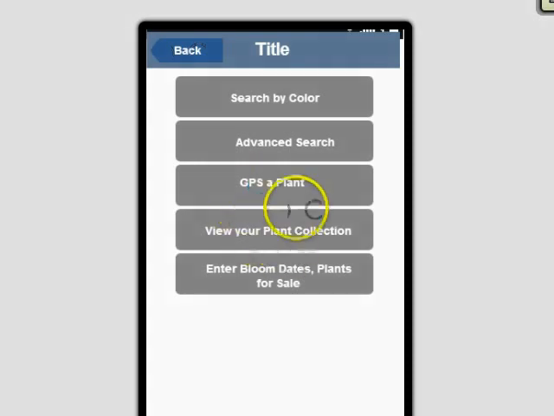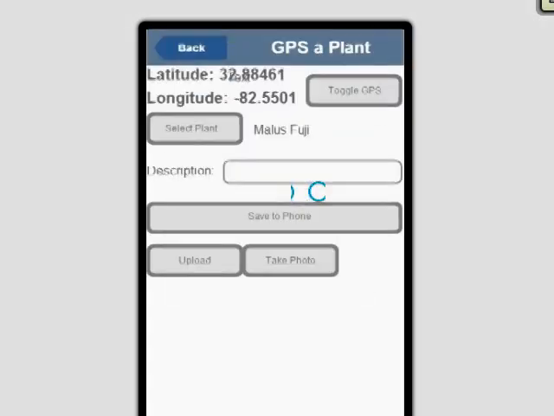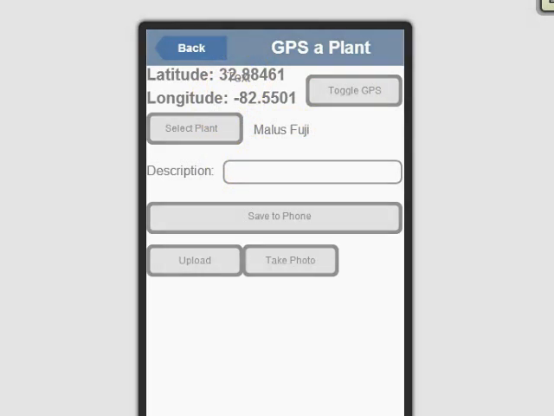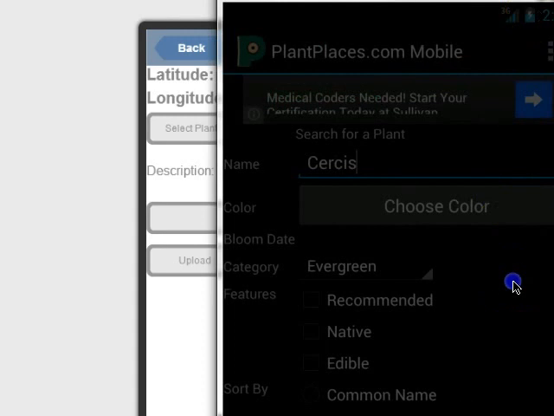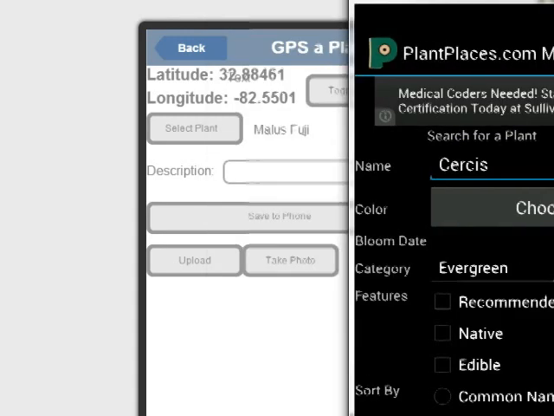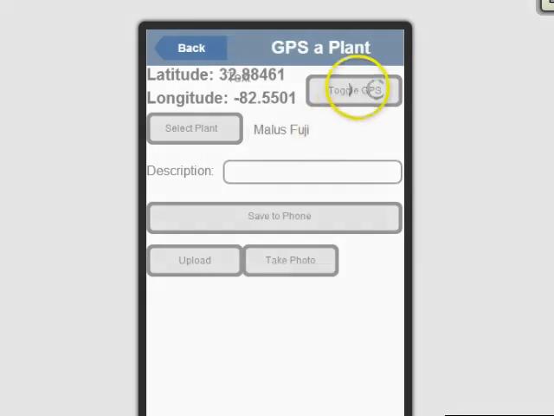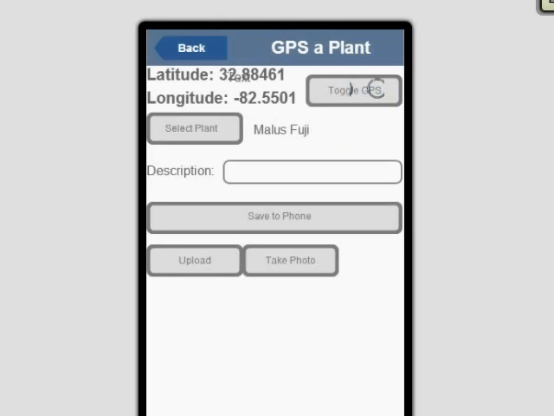Okay, GPS a plant. Let's look at this option. I click on that, and again it comes up with a screen that I've put together that looks a lot like the real Plant Places mobile GPS screen. So here we go. That's the advanced search, of course. But you see we have toggle GPS, a button to toggle it on and off. It looks like I have a little extra text widget back there I need to take off. But a toggle or refresh GPS button, and option 2, select a plant. And again, that's going to take us back to the advanced search screen.